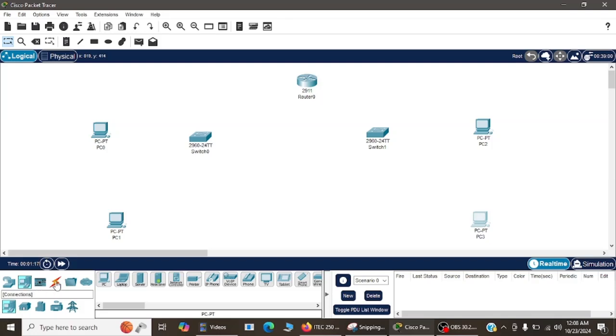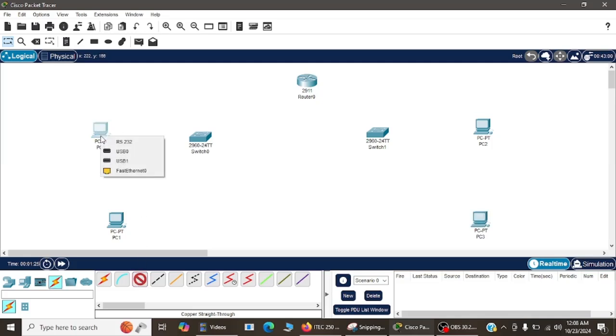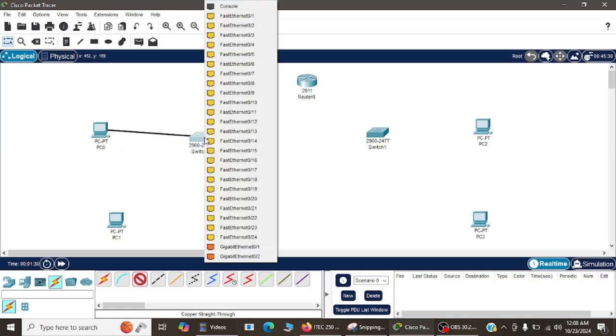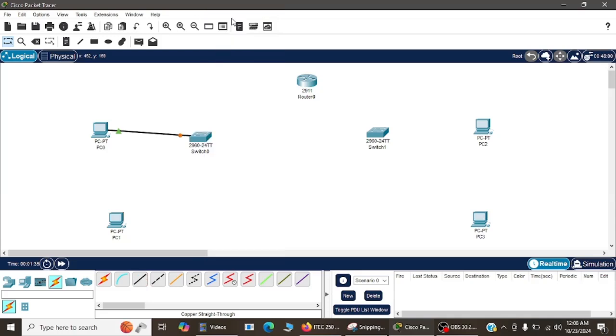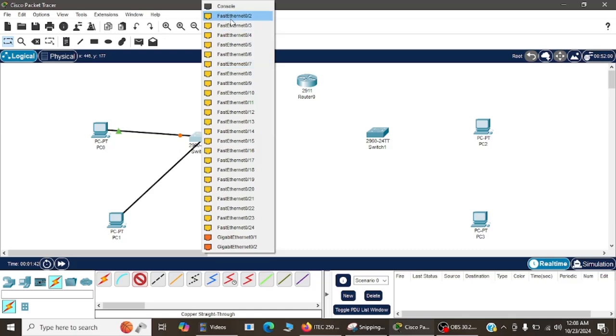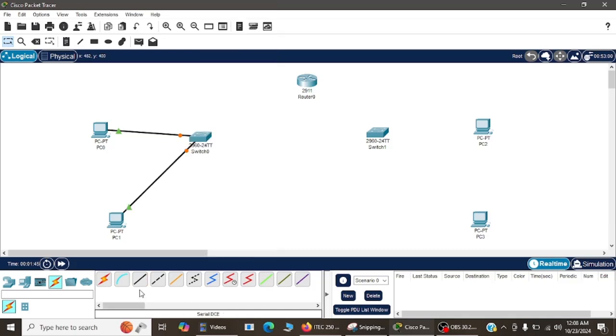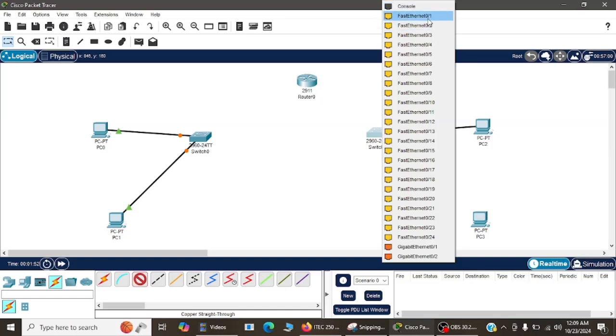And now we're going to come here to connections. I'm going to use the copper straight through. I'm going to select that and click on the first PC. Select fast Ethernet 0. Click on the switch, and now we're going to go to fast Ethernet 0/1. We're going to do the same for the second PC. This time is fast Ethernet 0/2. We're going to do the same thing to the other PCs and the other switch. Just going to select these things here.